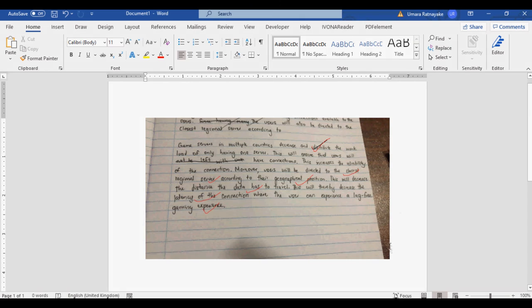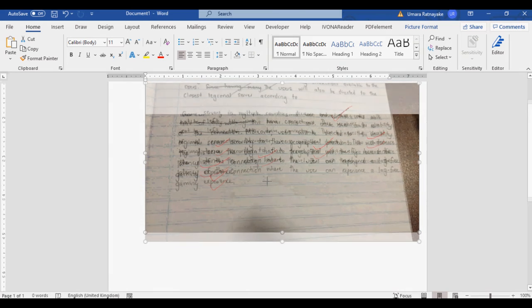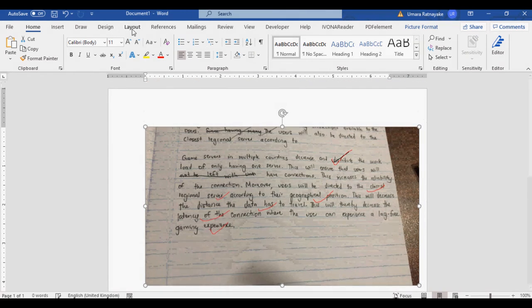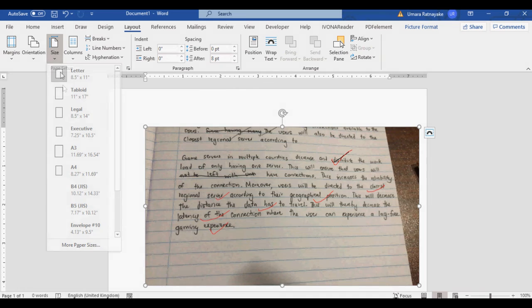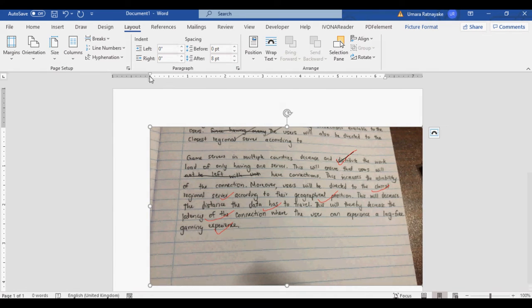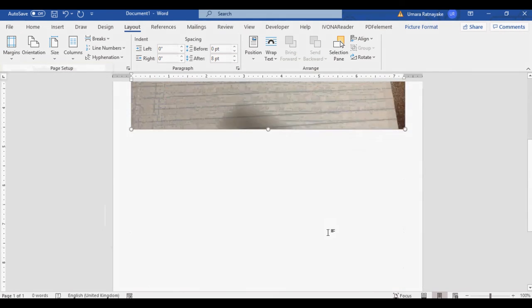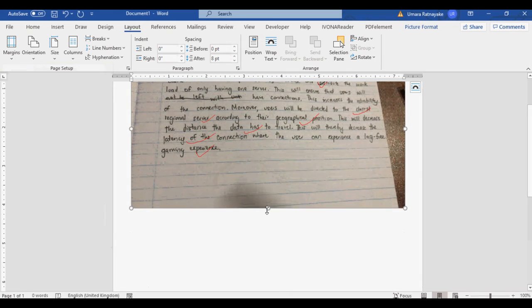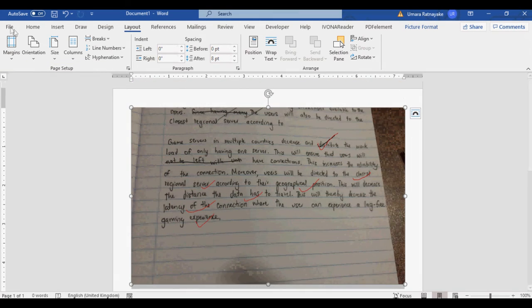Make sure it is large enough to be seen clearly, so you can drag this. Check the page layout, set it to A4, where you can reduce the margins as well. Margins you can set to narrow. So you have plenty of space to stretch this. So make sure you stretch it, and then save the file.